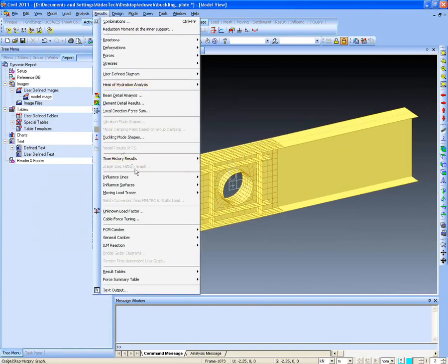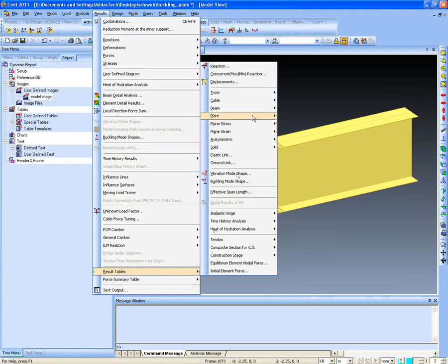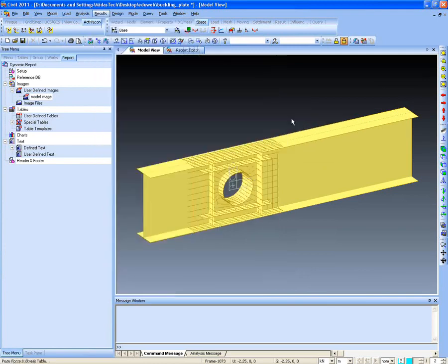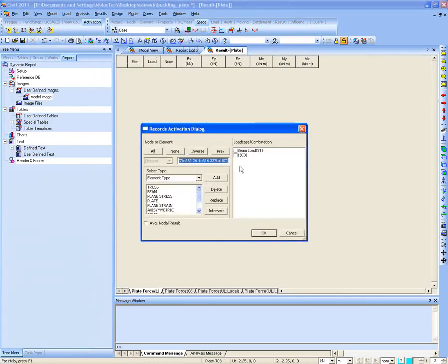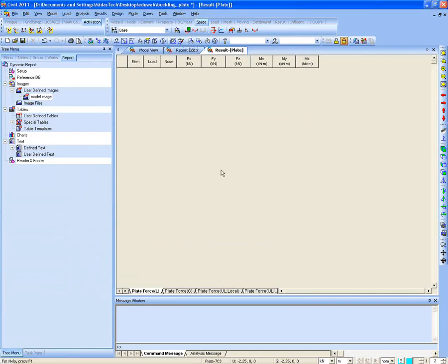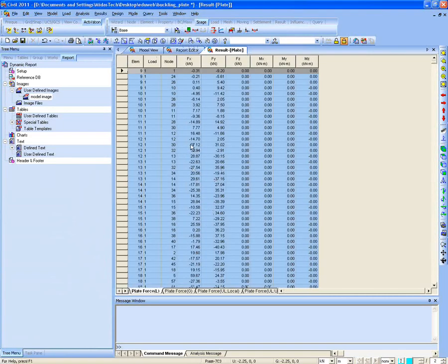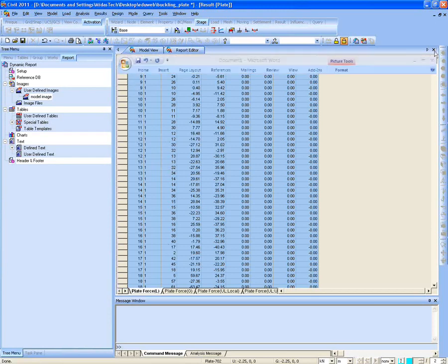If I want to insert the tables, you can export this table by right clicking, and the table can be exported to be implemented into the dynamic report.